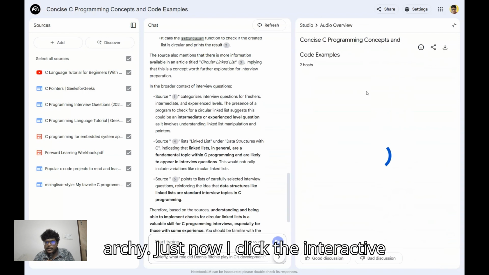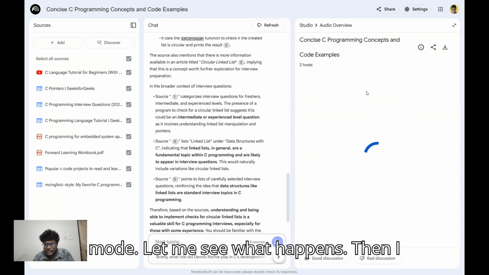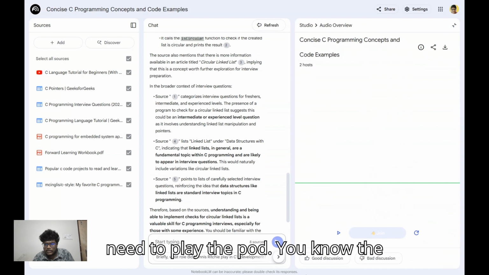Just now I clicked the interactive mode. Let me see what happens. Then I need to play the podcast.